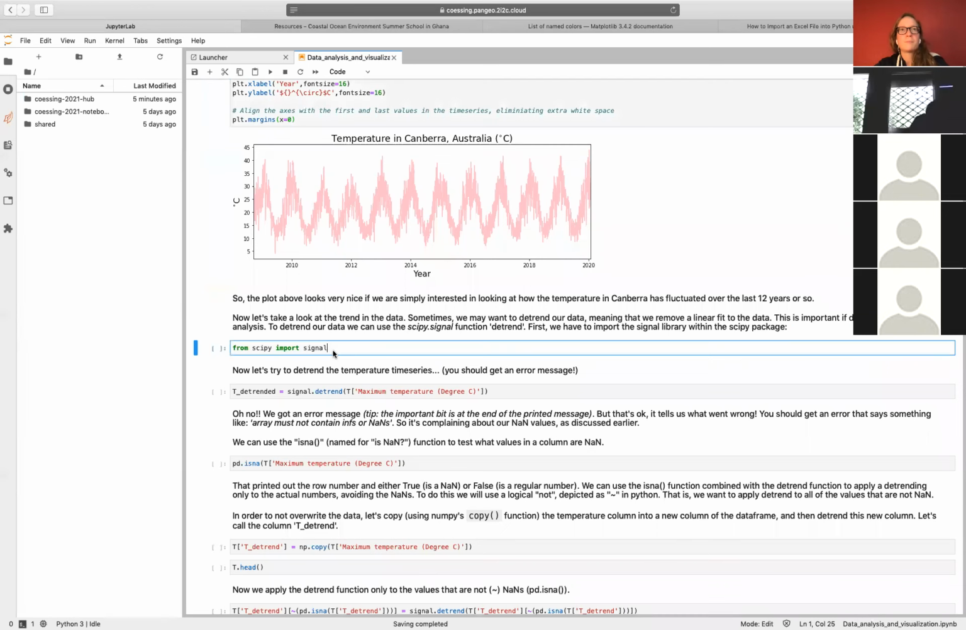So here, actually, first we're going to detrend the data. If you're interested in climate change, you might want the trend. If you're not interested in climate change, then you might want to get rid of the trend so that you don't have any of your data messed up with a trend and you just want it to kind of flatten out. So we will detrend the signal using a new library, and it's called SciPy, which is like scientific Python.